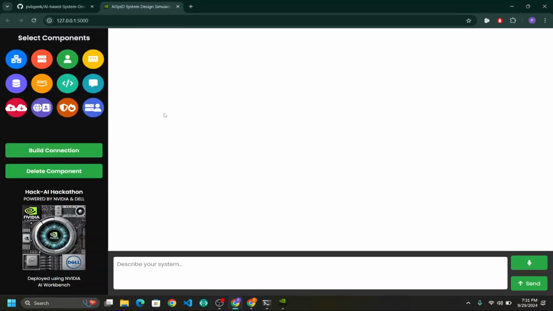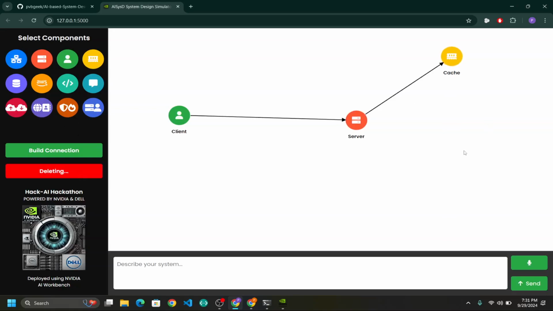This is how our UI looks, and these are the 12 sets of components: load balancer, database, CDN, DNS, AWS, servers, clients, API gateway, firewall, authentication server, message queue, and cache. We can select any component and build connections between them using this build connection feature. And in case we want to delete any component and the edges associated with it, we can also do that.